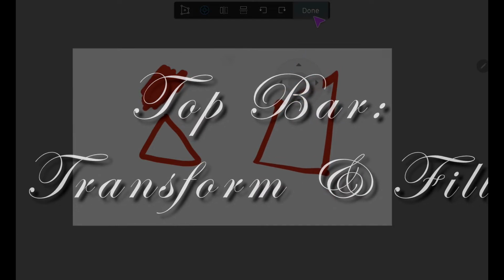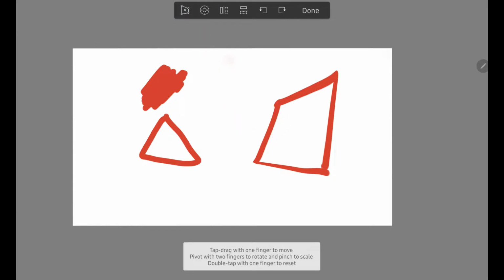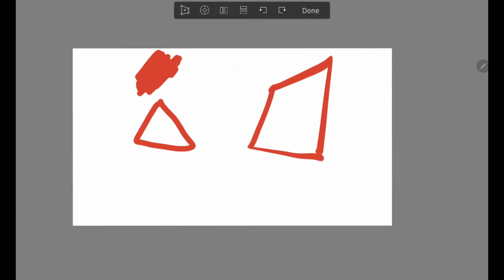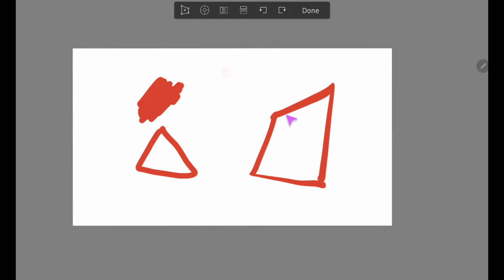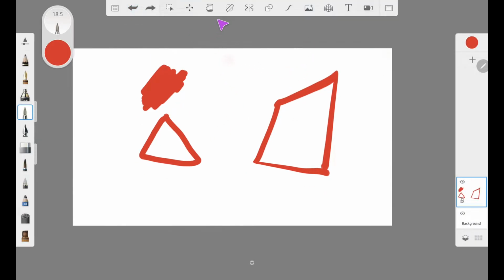If you're wanting to move everything that's on the layer, you would just deselect and then use the transform tool and it will transform everything that is on the layer. And of course, if you don't want that, then you would just select what you would like to transform. Then you have your undo redo buttons, which are pretty straightforward.